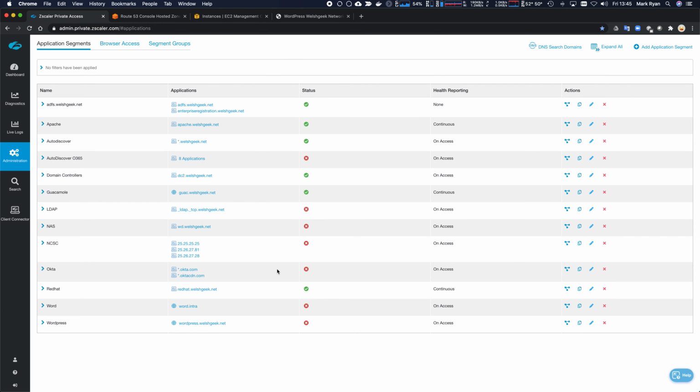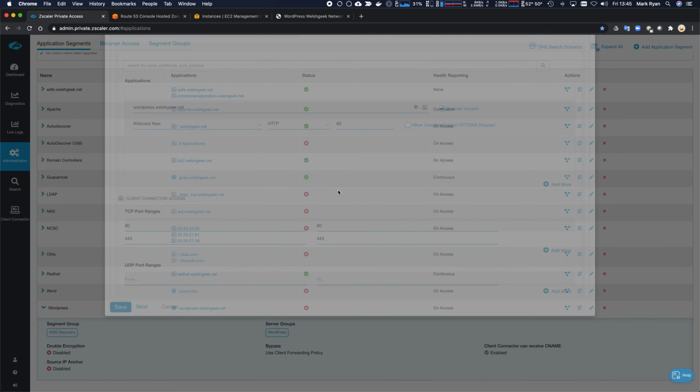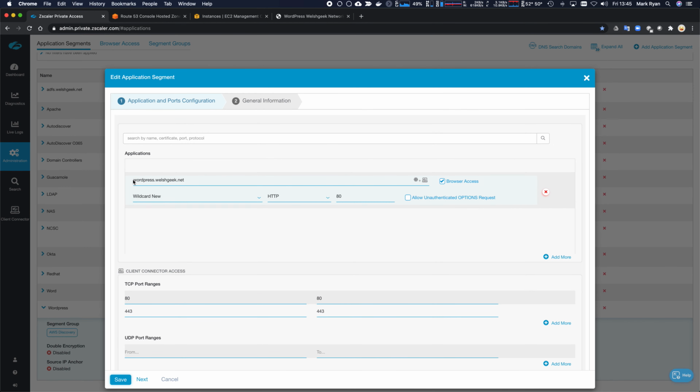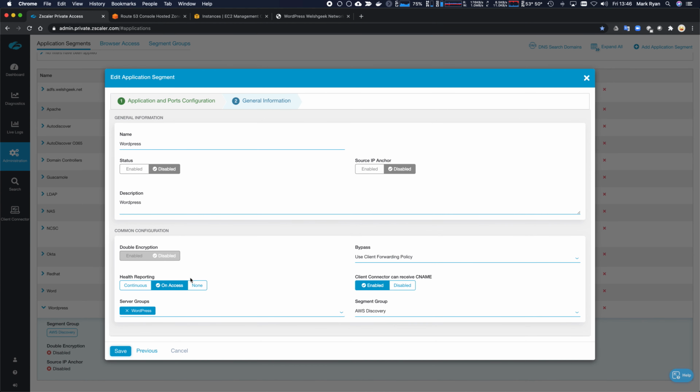So let's go and have a look at this application segment. So create an application segment, and this is currently disabled, so it wasn't in use when I just did my test. We'll edit this. And what this is saying is wordpress.welshgeek.net. It's going to use port 80 and 443. If I want to make it browser-based access, it's going to be HTTP to the back end, but it really doesn't matter for this case. It could be HTTPS. Let's go ahead and enable this.